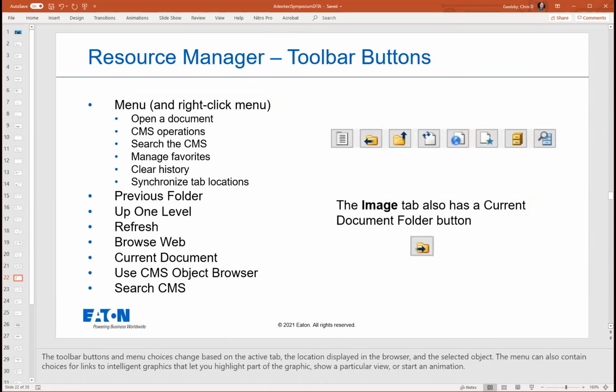Now, the Resource Manager has a lot of toolbar buttons. It has a menu button, and there are all the different menu choices there. The menu choices that are available change based on what you're doing, which tab is open, and things of that nature. But in general, these are the choices that would be available. This is where, for example, you would turn off synchronization of your tab locations if you didn't want it. You could clear your history. You could do CMS operations. You can manage your favorites and all that nature. The menu is also available as a right-click menu inside the browser, so you don't have to click the menu button. You can just right-click and you'll get the same menu choices there.